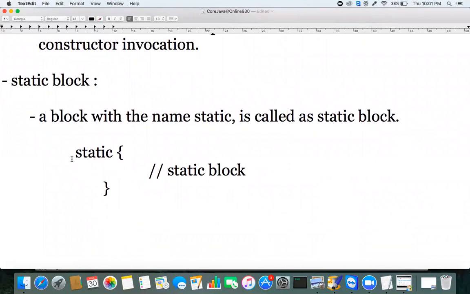Static has a special meaning in the Java programming language. There are a lot of advantages with static, but we are focusing only on static blocks. If any block is declared static, it's called a static block. Static blocks are class level. You can access a static variable anywhere in the application. Static blocks are class level.